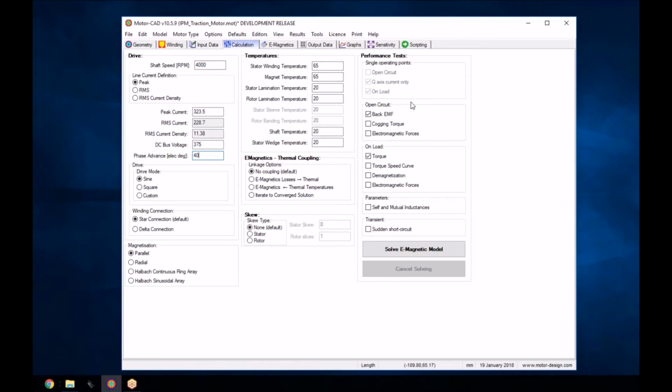So I've specified the temperatures, and then all I have to do now is check the various different calculations that I want to do. There's various different calculations available: cogging torque, demagnetization, and on-load torque. In this example, I've just checked back EMF, which is an open circuit calculation, and on-load torque. Once I've checked those, then I just click solve, and what happens here is the calculation is set up and the finite element solver starts to calculate performance.